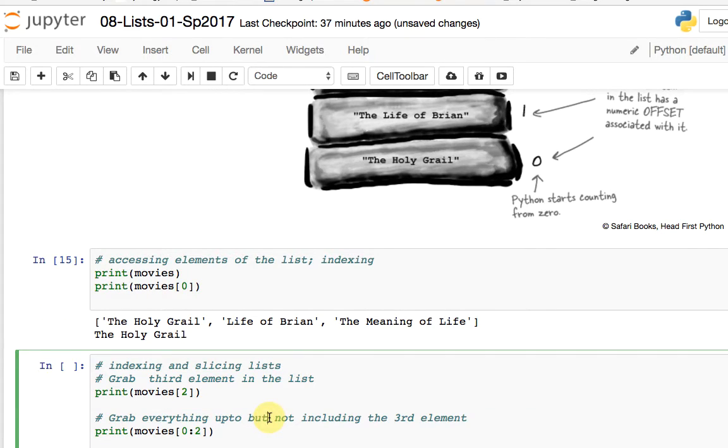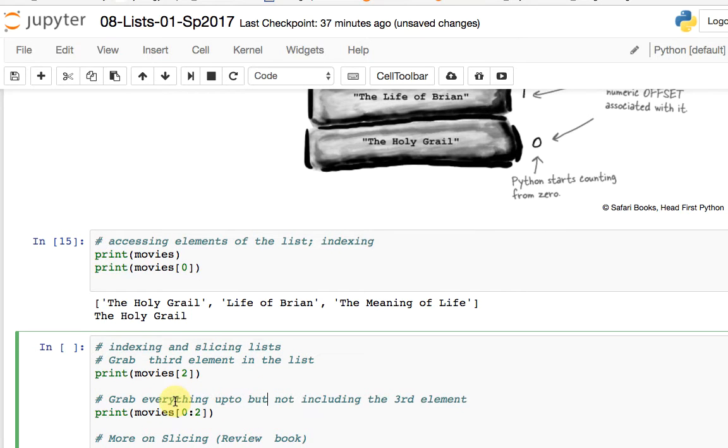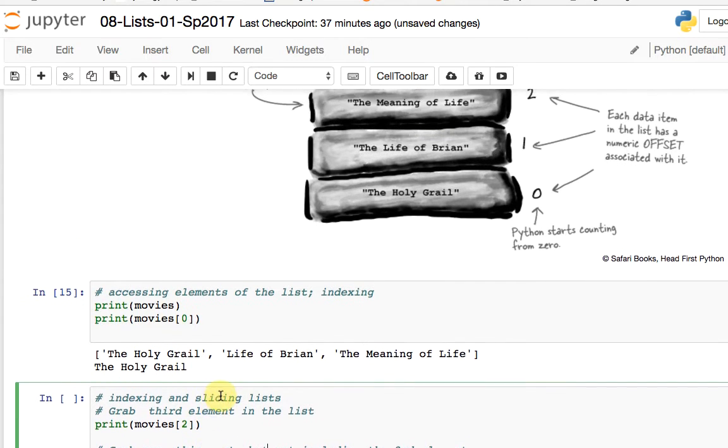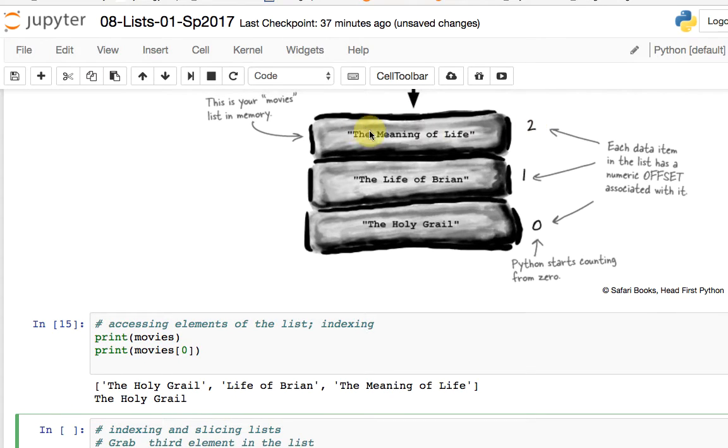Now, what happens if I wanted to access more than one element? This operation is called slicing a list. So what happens if I want to grab everything up to but not including the third element? I don't want this third element, I want to grab the first 2 elements. Is there a way to specify this?